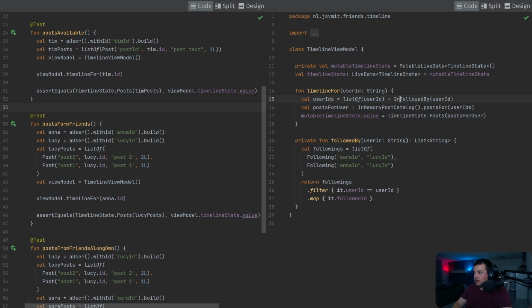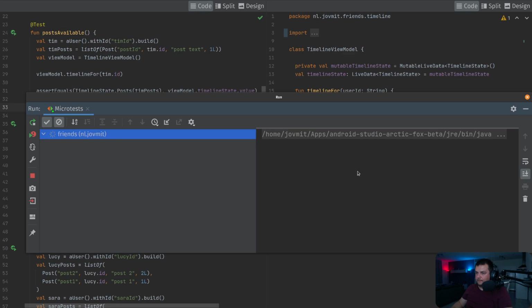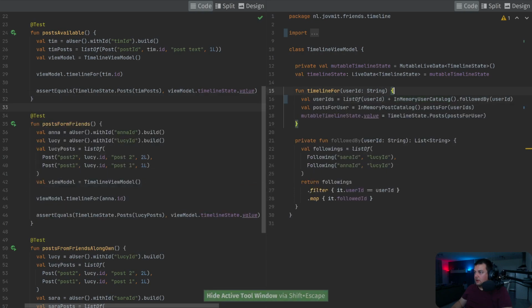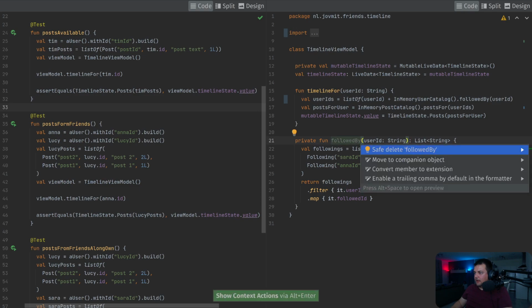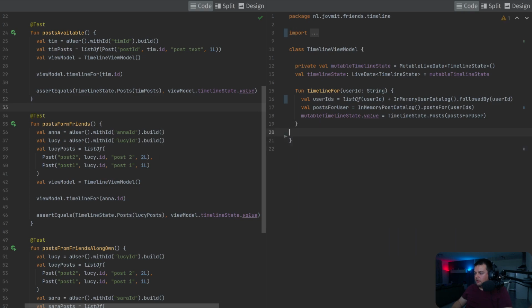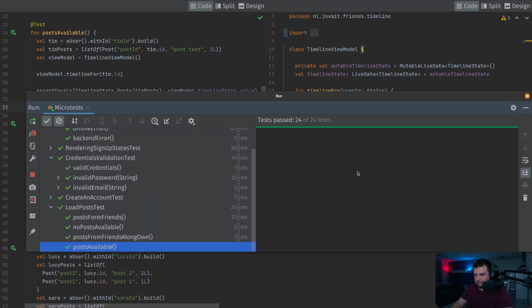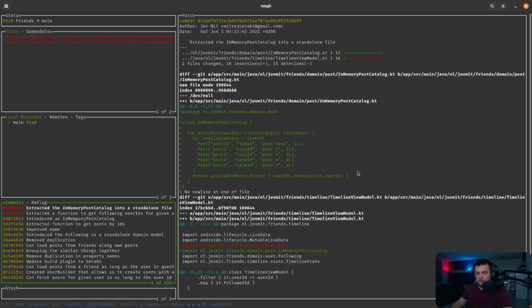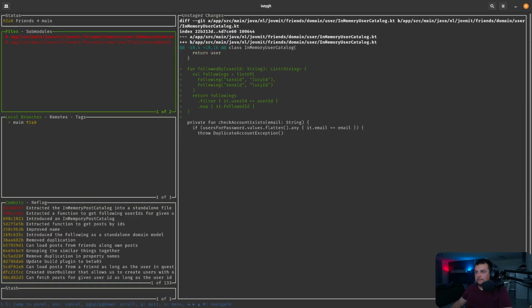And now back here, wherever this is being called, followed by, what I can do is I can say in-memory user catalog followed by, import and run, and that should still work, and it does. So I can safely delete this one and make sure everything still works. Cool. Let's now check this in.